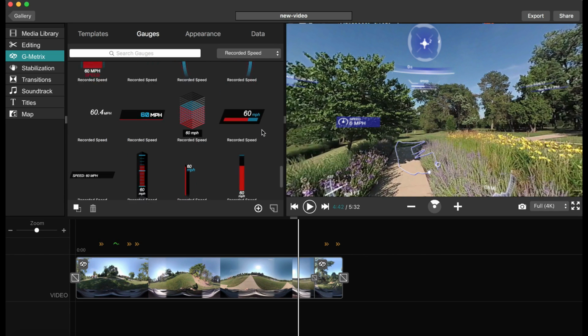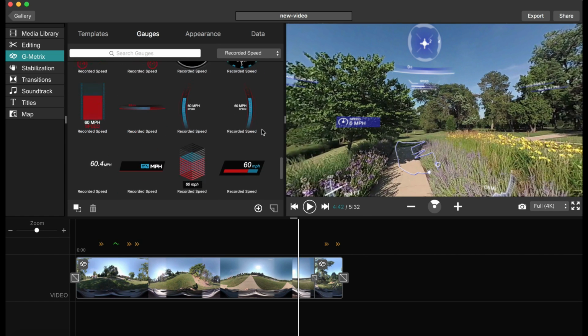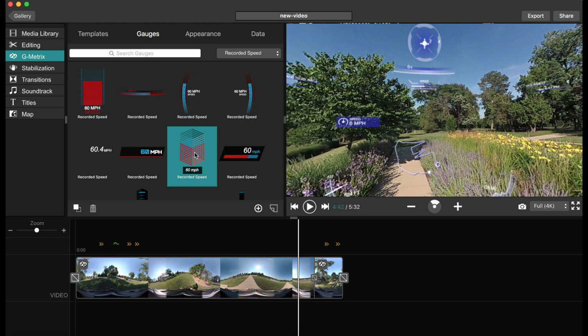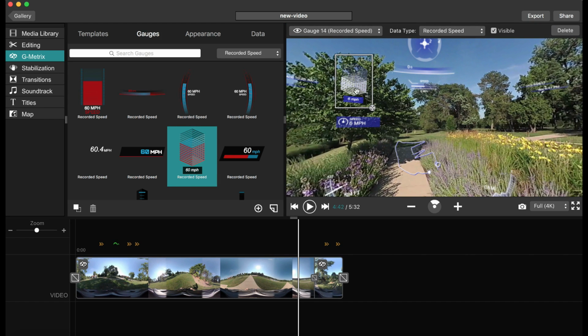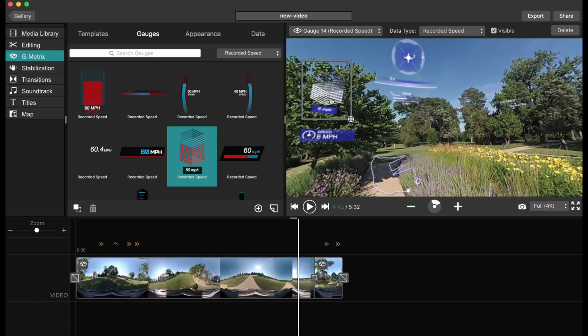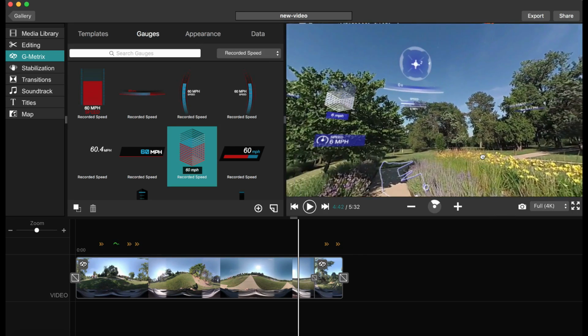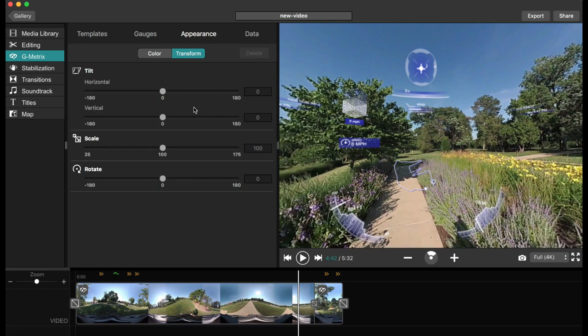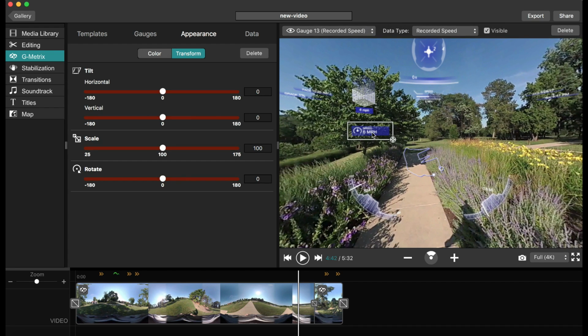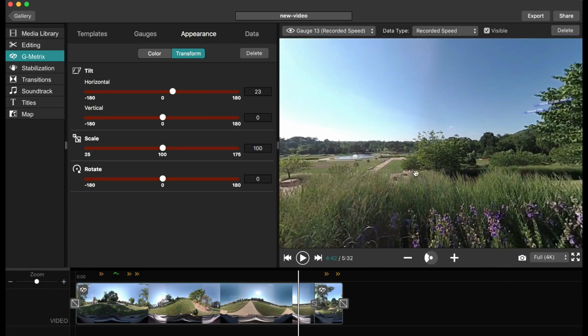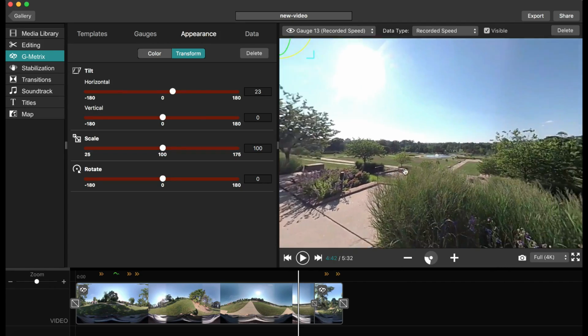So let's see what other interesting gauges we can apply onto our video and see what they look like. So it looks like we can modify each one of these gauges. Let's go ahead and check out the transform on the appearance tab. As you can see, you can tilt horizontal, vertical. You can scale it, make it larger, make it smaller, and as well as rotate it.